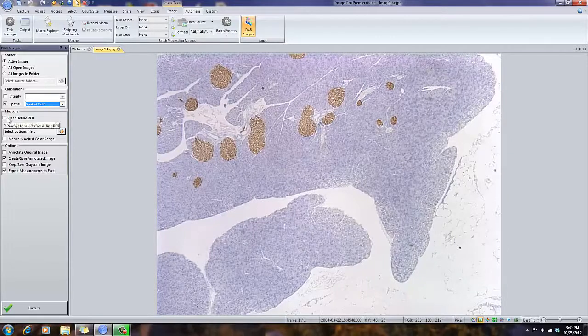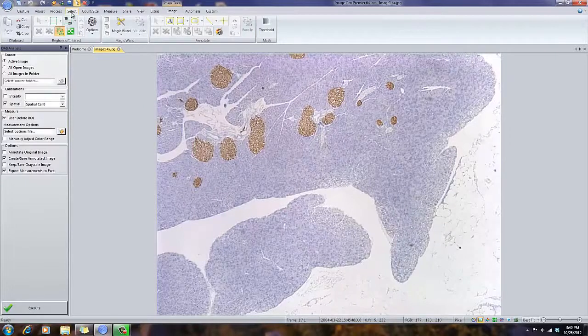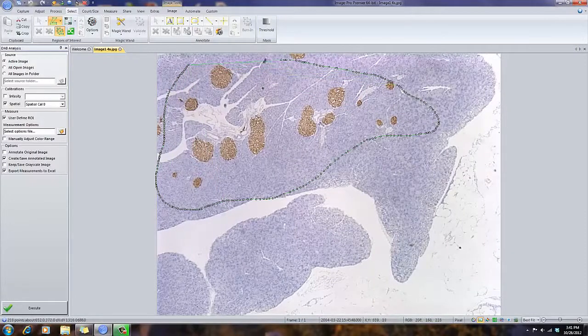We can measure the whole image, in this case, or if I select user-defined region of interest, I can define a specific region on the image to measure in. In that case, I simply go to the Select tab and I will draw my particular region of interest. In this case, I'm going to do that, so I'm going to select a polygon and just for an example, draw a region.